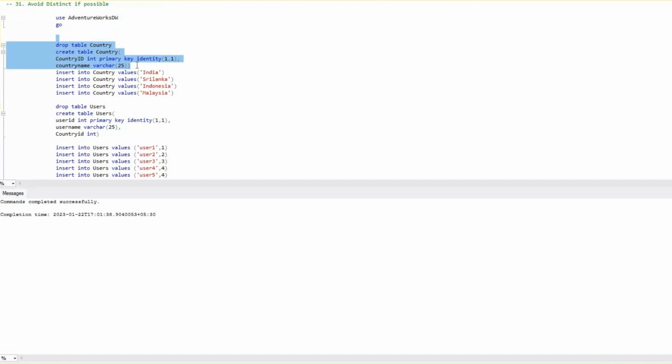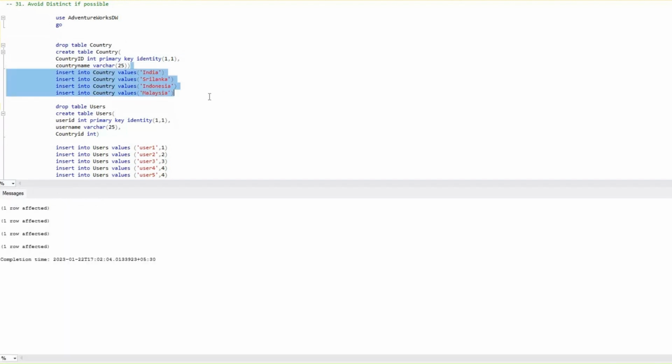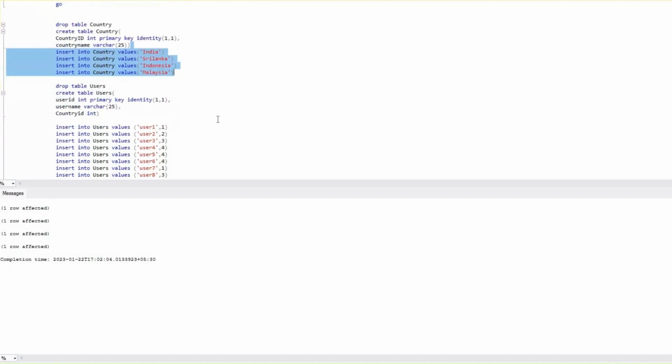Table country has a column country ID, which is an integer and primary key. The next column would be country name, varchar 25. I will insert close to 4 records. This is just sample data for looking at the query that I will be executing in some time.